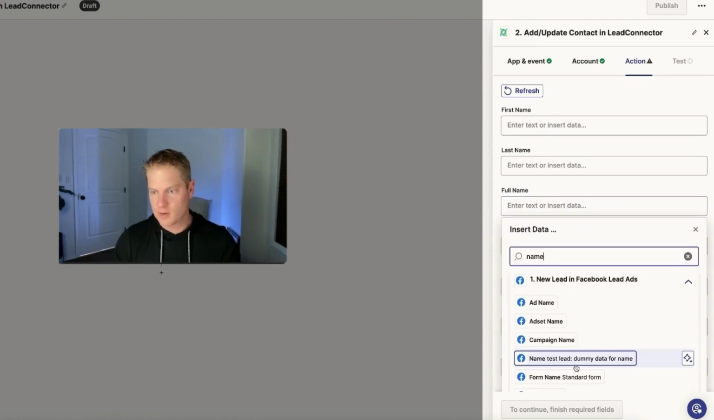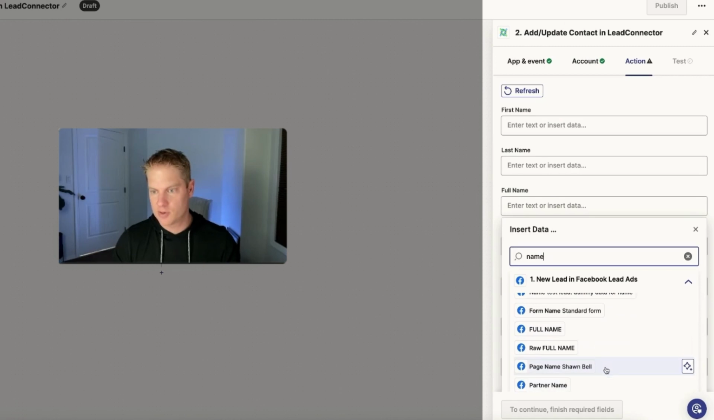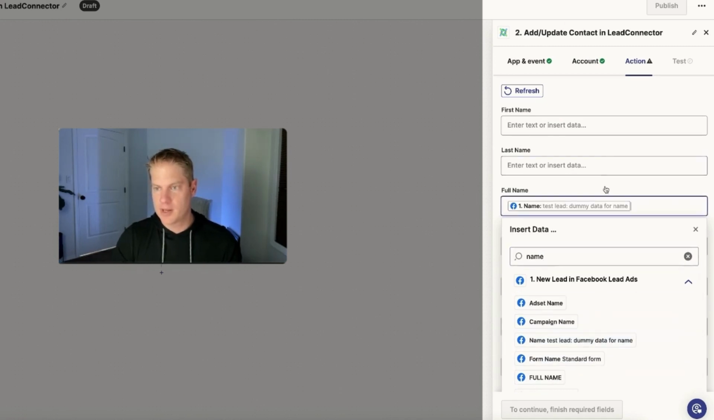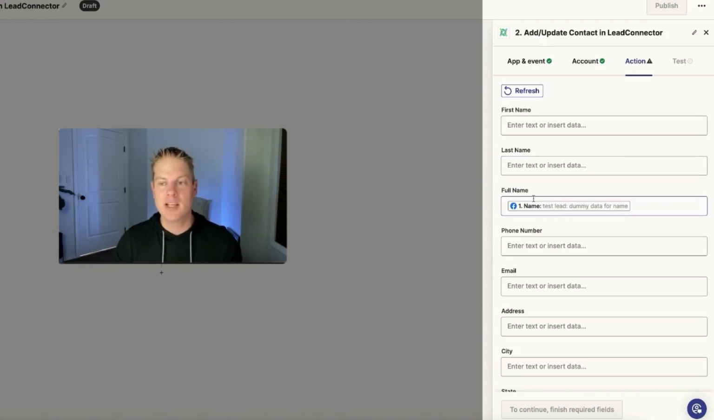Search name. There was my lead. I want to make sure there's no other ones in here. Dummy data for name. That would be the right one then, because that's the test name. Now, if you did have a lead in there before and it pulled a test lead in, it would actually have the name of the lead that you've generated before. But because I had no leads in this account, because this is a test Facebook account that I'm showing you on here, it just pulls in dummy data.